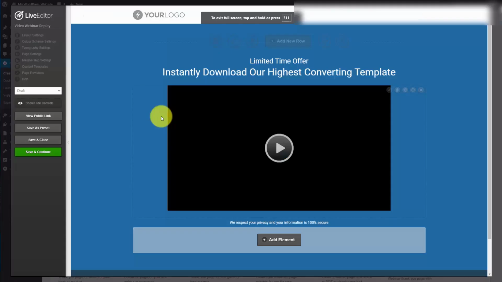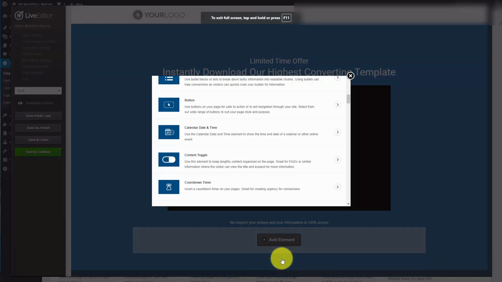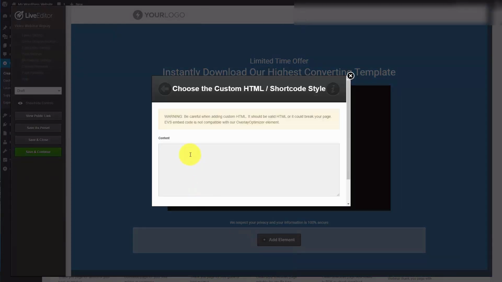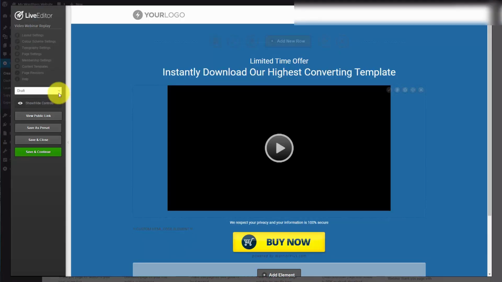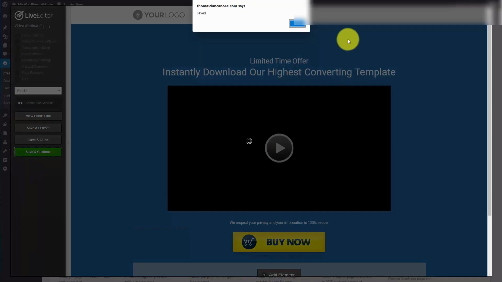And what we're going to do is we're going to add in the area for our code. And we're going to add in a center code and then the button code. We're then going to click Insert. We can now publish our page. And our replay page is now ready.